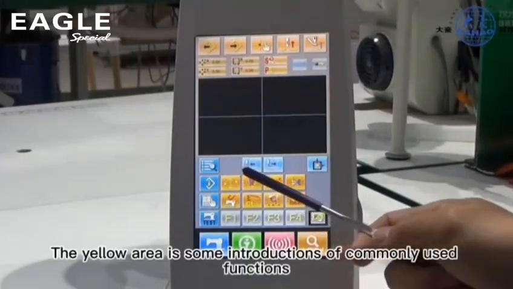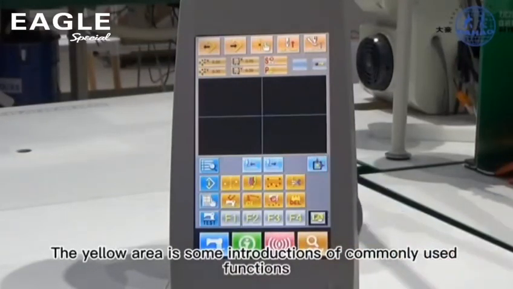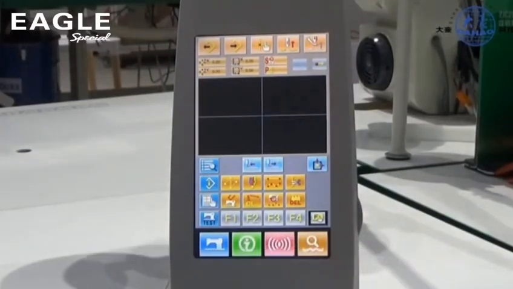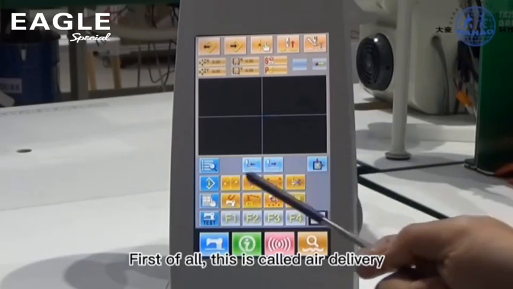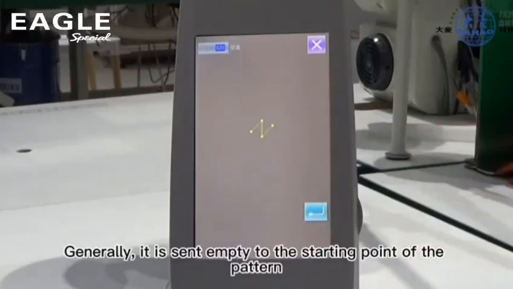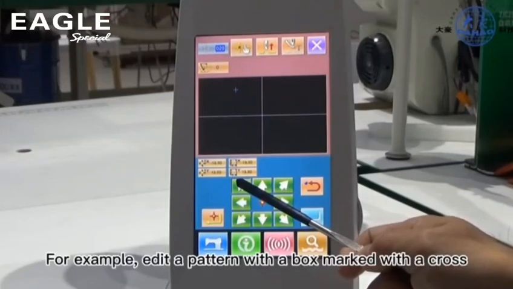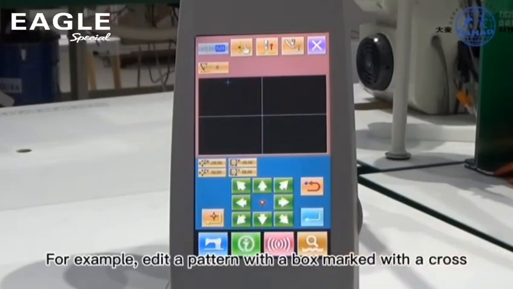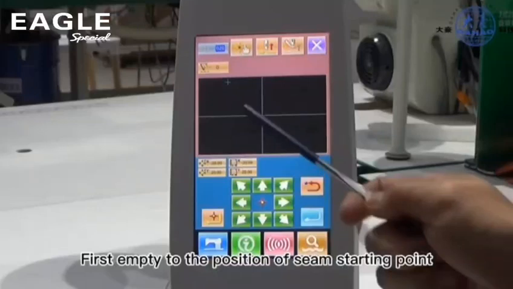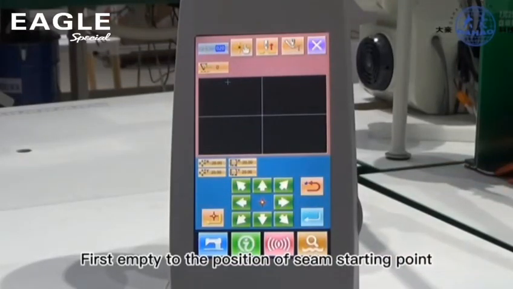The yellow area is an introduction to some commonly used functions. In the pattern making interface, first of all, this is called air delivery. Generally, it is sent empty to the starting point of the pattern. For example, to edit a pattern with a box marked with a cross, first send empty to the position of the seam starting point.